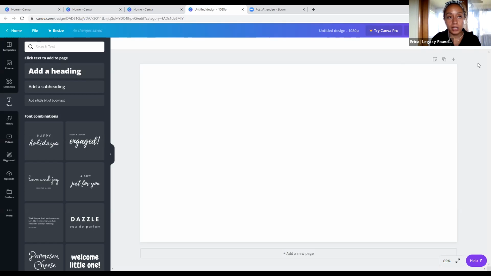If you share it directly, so you can see here there's a publish option, if you share directly to Facebook, then you do still have it designed here in Canva.